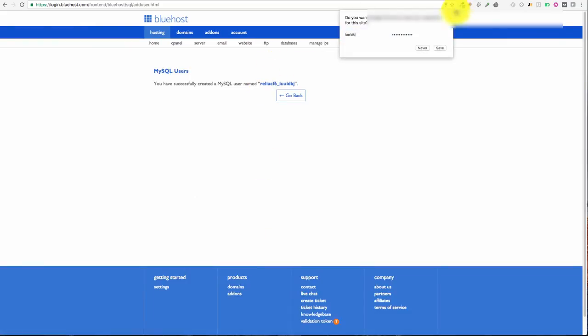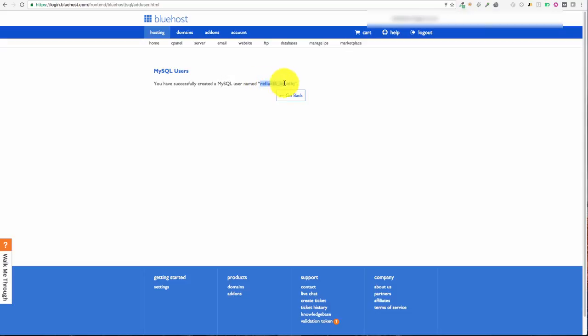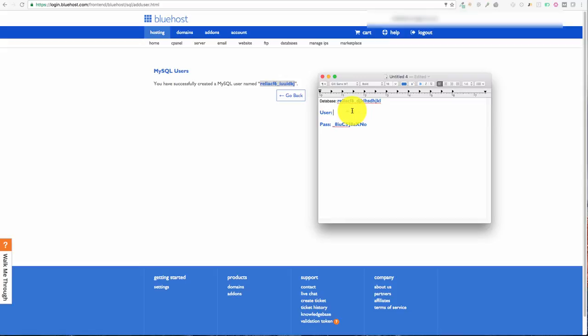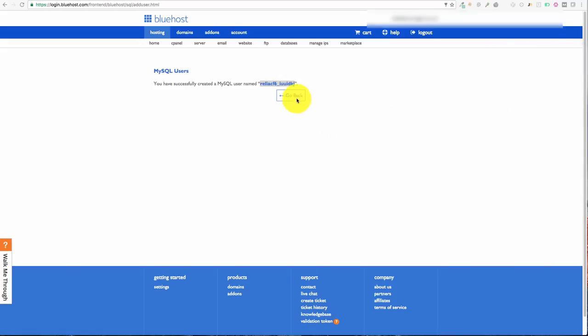And then we're going to create the user. All right, so again, we're going to want to save the username in between these quotation marks here in our Notepad document, just like that. Okay, so we've got all of the database set up.